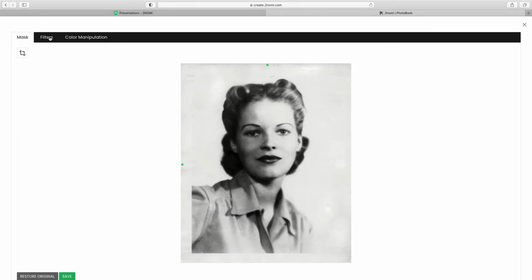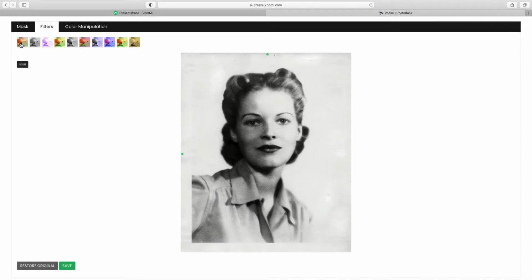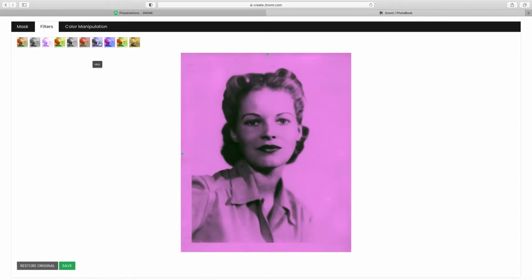The next function we have is Filters. From here, there are a few filters you can choose from that will change the color of your image.